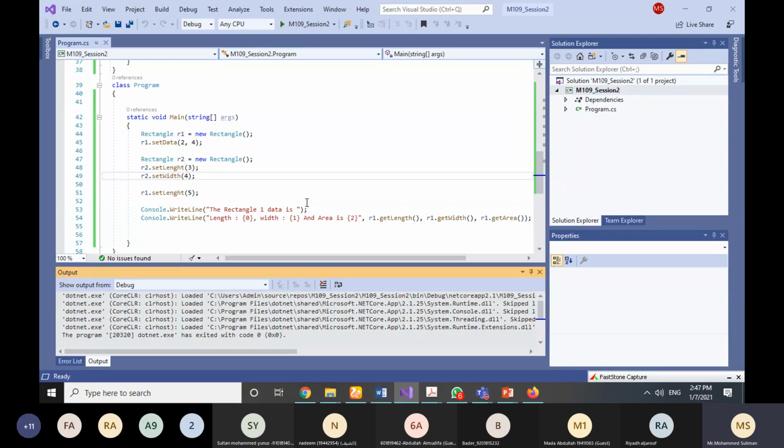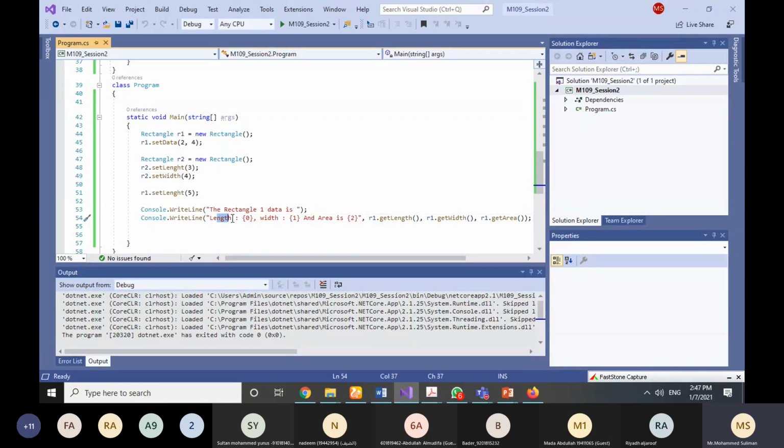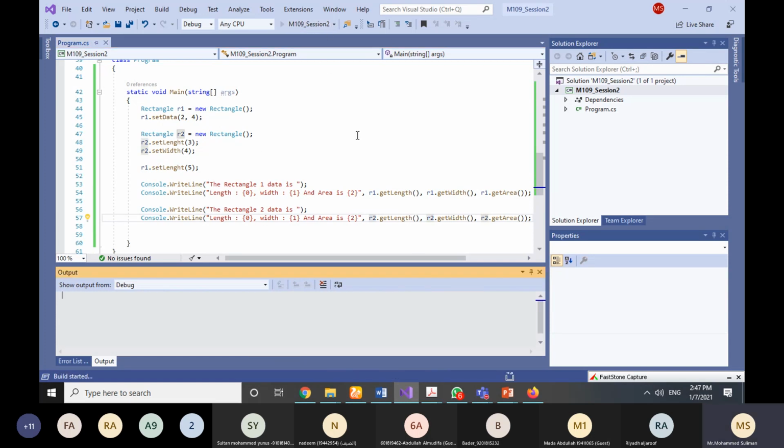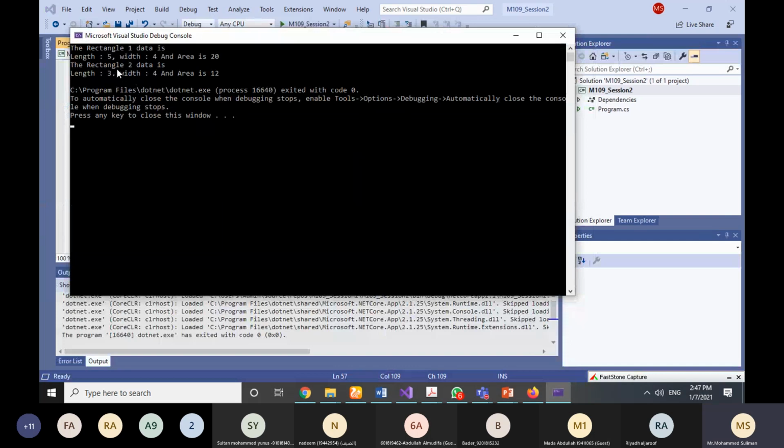This way we can change the length and the width. That means we can change the object data by calling these set methods, and we can get the object data by calling these get methods. Okay, so I'm just simply calling this here. Similarly, I can do the same for rectangle 2, right? For rectangle 2, I can get R2 dot get length, then R2 dot get width, then R2 dot get area. So I can say rectangle 2 data is length 3, width 4, area is 12.